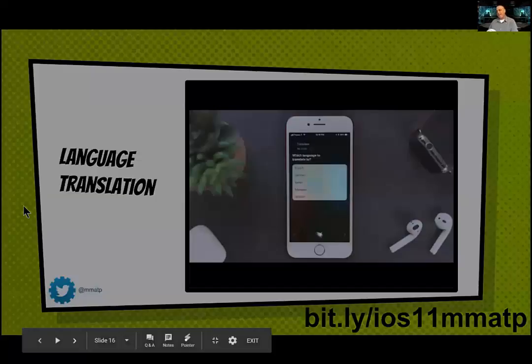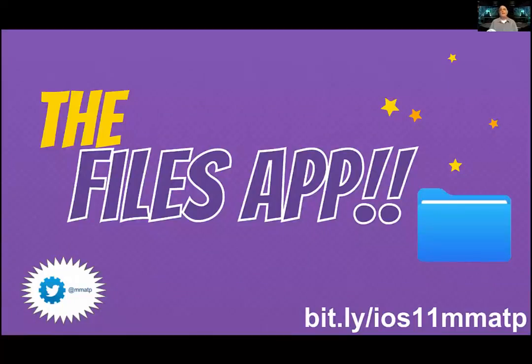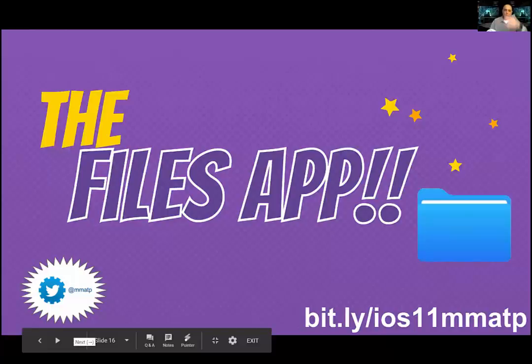So as we continue on in the world of iOS 11, it finally happened. You finally got the ability to manage files on your iOS device like you do on a computer. You got something called the Files app, which is a big moment. I wish I had a trumpet sound. That's what I should have had right there.